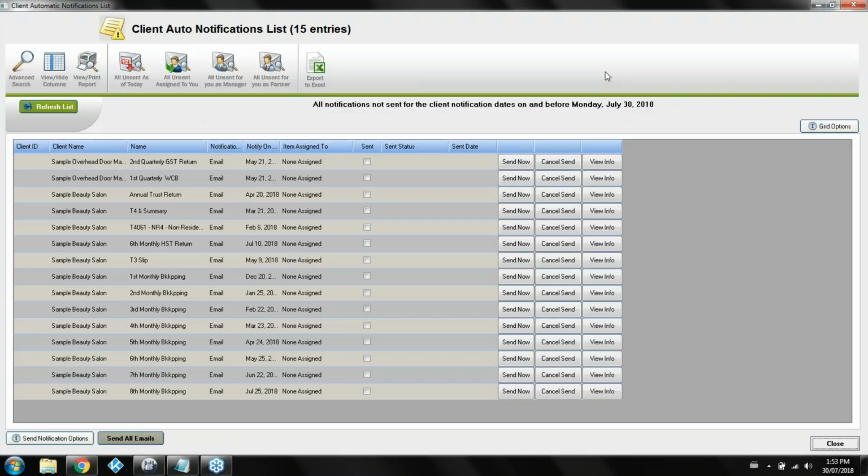It's designed to show you all notifications that must be sent out by all users to all clients as a default setting. The reason is because you guys are working as a team. And so if one of you is sick or away for a week or on vacation, then other people in the office can know, okay, well, maybe I can send those out for that person while they're gone and cover the tracks for them. But if you just want to see your own, you can go to the top and click on All Unsent Assigned to You, and that will show you just the ones you're responsible for.